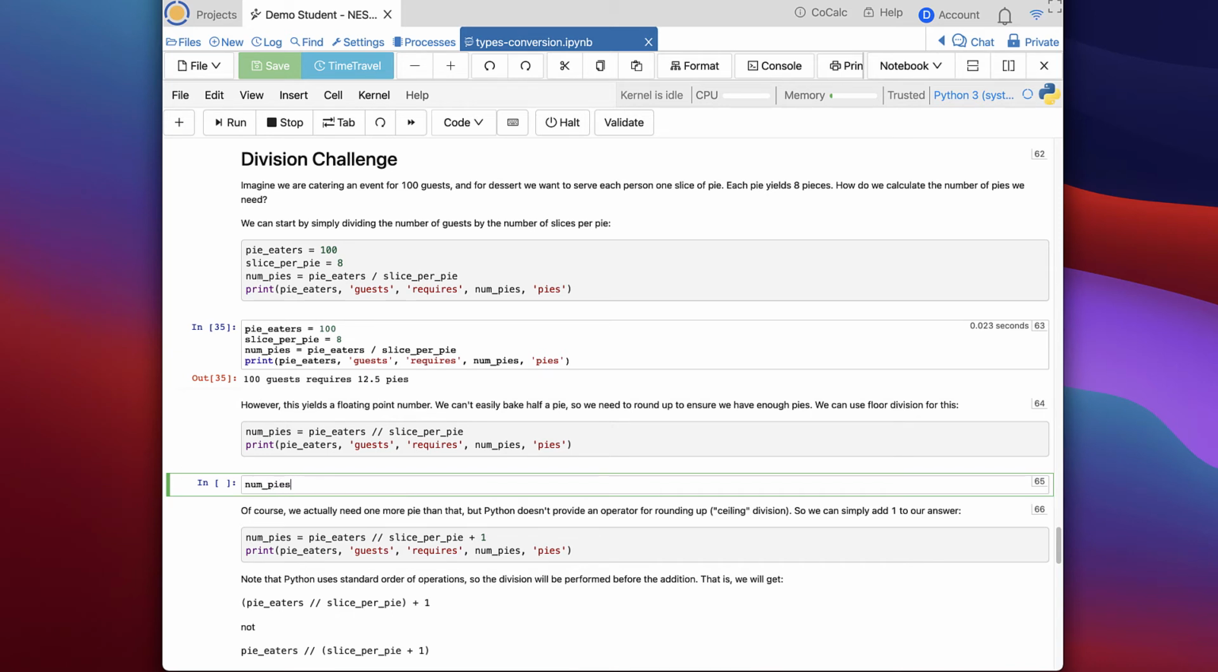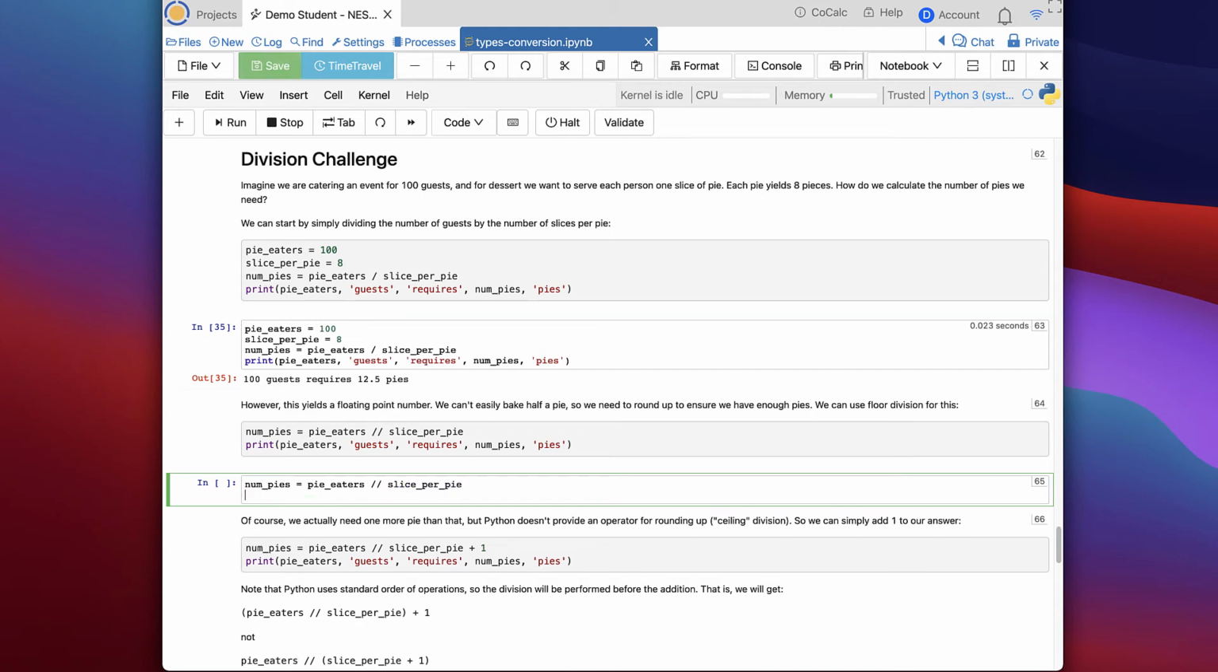So num_pies equals pie_eaters // slices_per_pie. And right here you see the beauty of having defined pie_eaters and slices_per_pie as variables. We don't need to type in those numbers again, we just use those variables. Print pie_eaters as a variable, guests requires. We don't have to say "guests" as one string, comma, requires; we could just say "guests requires". The comma tells Python to add a space between those two things.